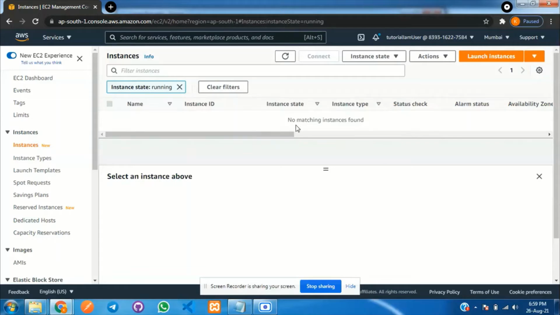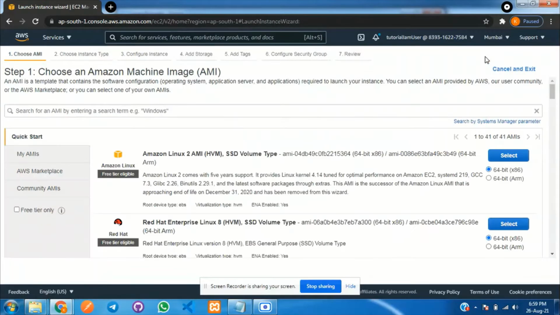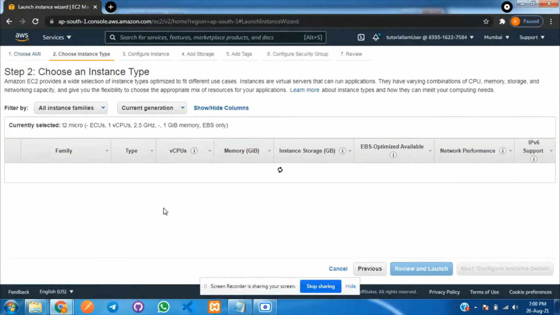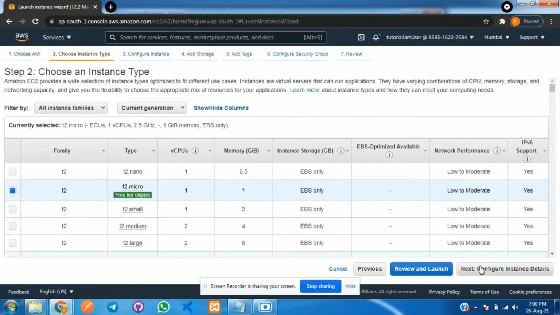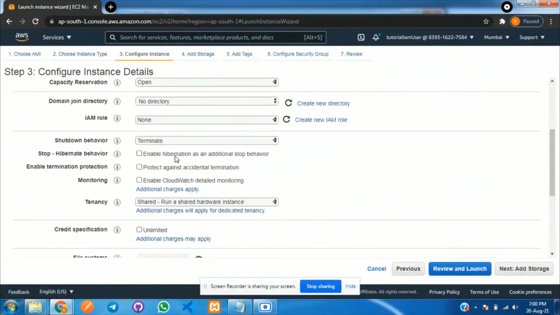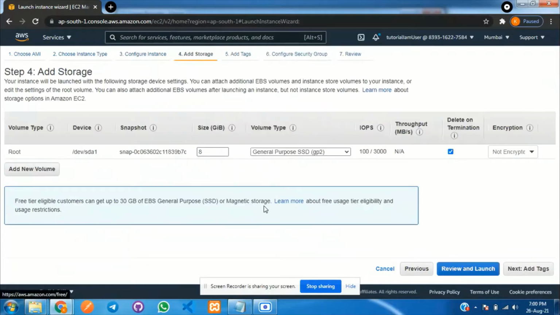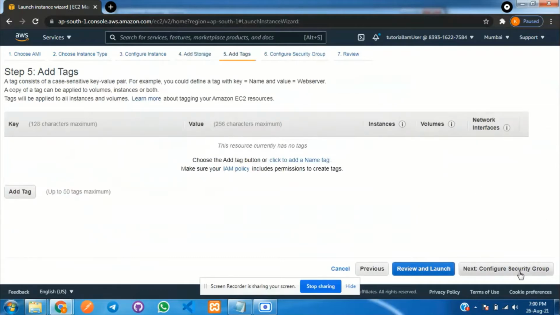So now we can create our EC2 instance. Let's select Ubuntu server. Let's select the type as T2 micro and we can click on next. Here we don't need to add any storage, so it is enough.